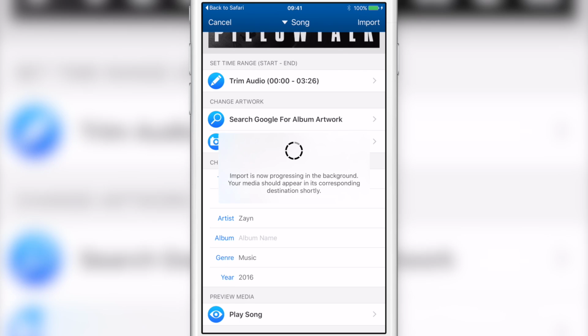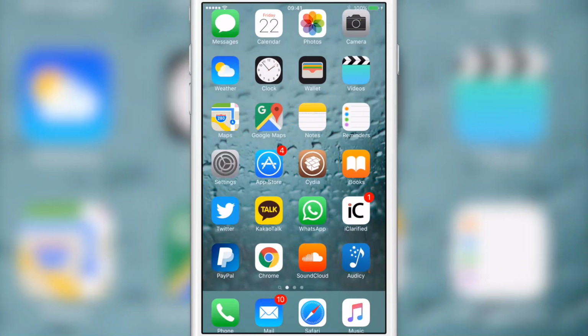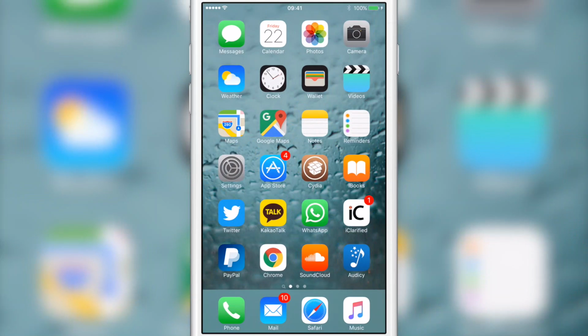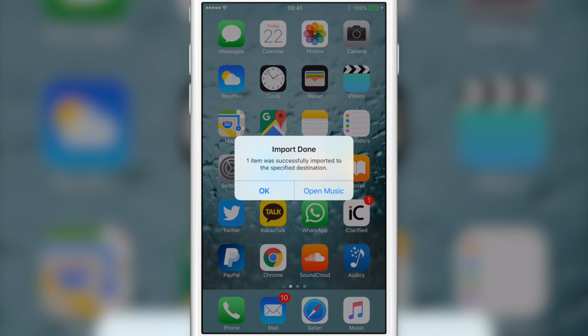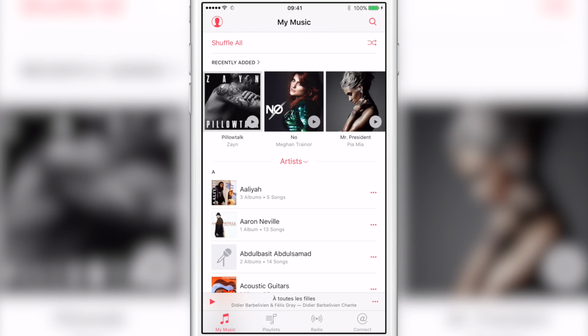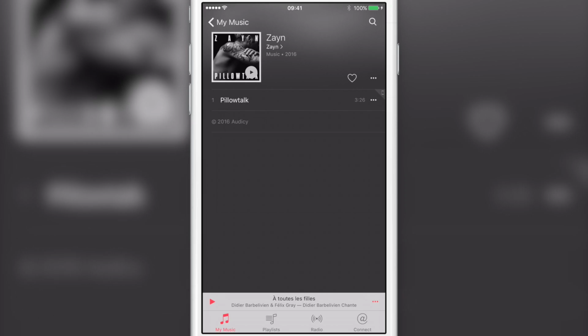Now import is now progressing in the background. Your media should appear in its corresponding destination shortly. Now hopefully this shouldn't take that long. It takes usually a few seconds, and funny enough, here it is, import done. One item was successfully imported. Now it also gives you an option to open the music app to destination, and as you can see here, it is right there. So let's just make sure it's playing, and yeah, it looks as it's fine.